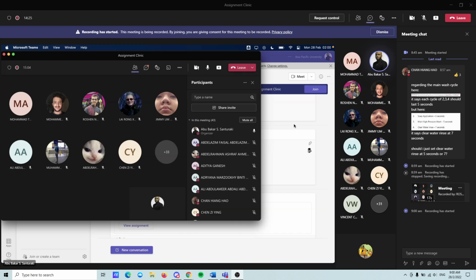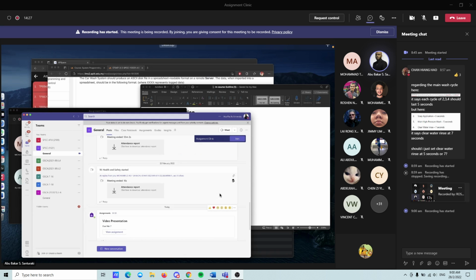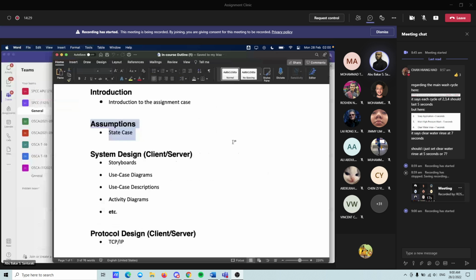So I'll just do a quick recap. As I was mentioning, with regards to the contents of the submission of the in-course assignment, there are two components that we're grading. We will be grading the design and the implementation. For the design, everything is within this documentation.